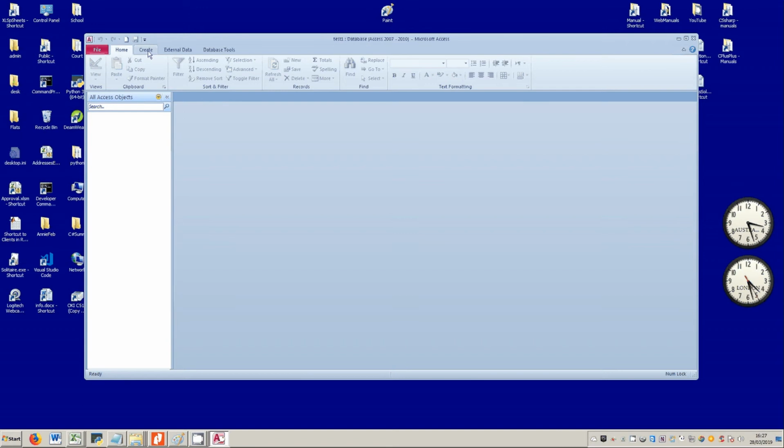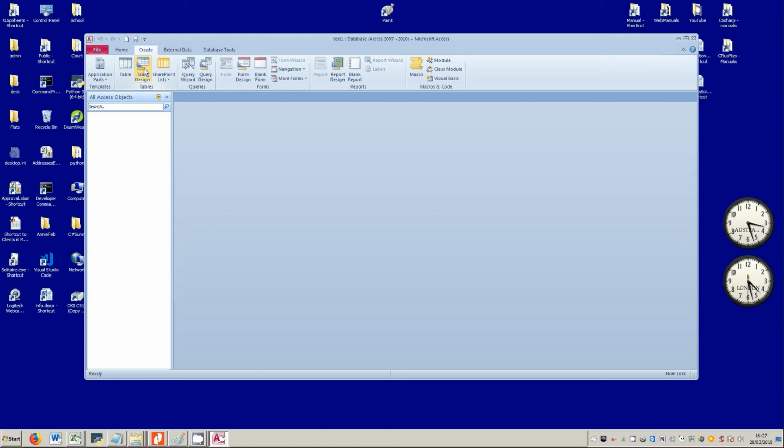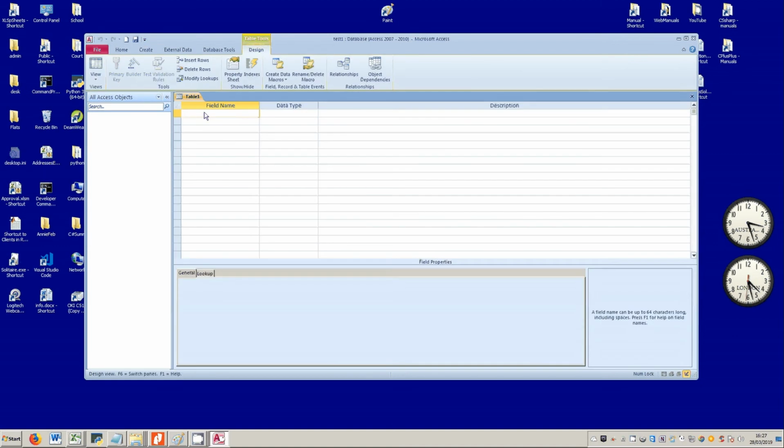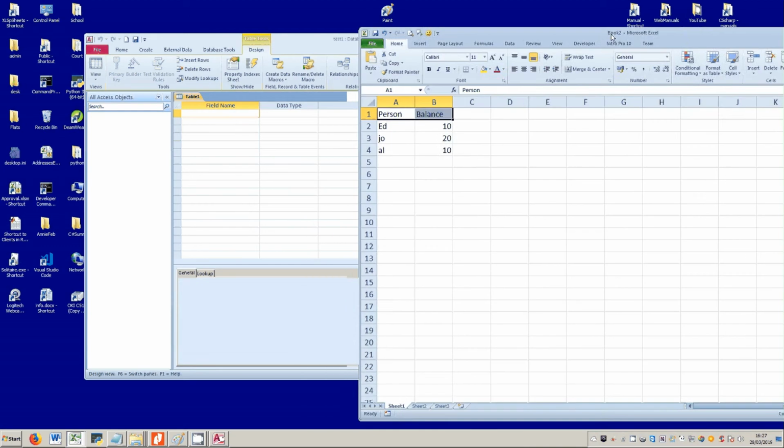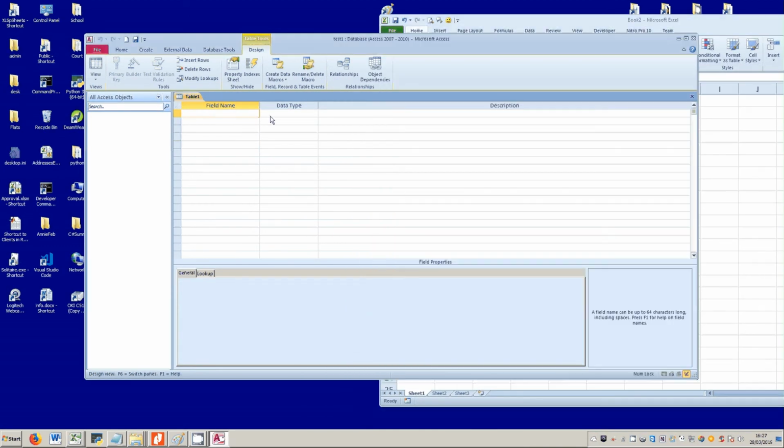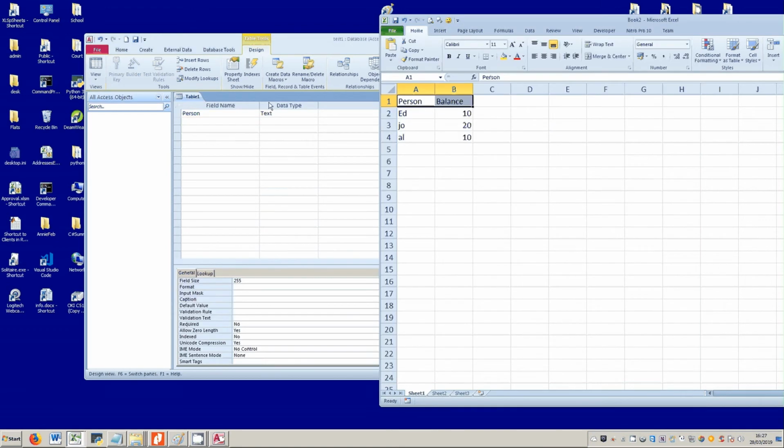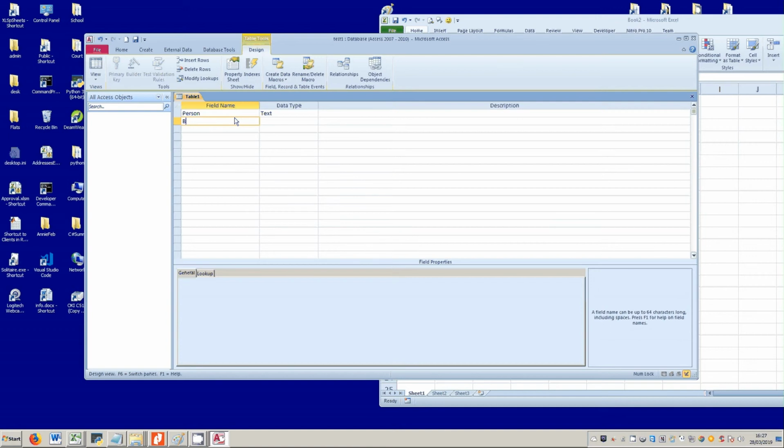Okay, so how do I create a table? The answer is I go to create, and then go to table design up here, and then I want the field names. Now, if you remember that the field names were called person, and the other one was called balance. But notice how I'm putting them vertically.